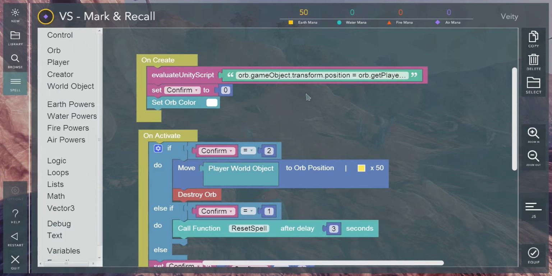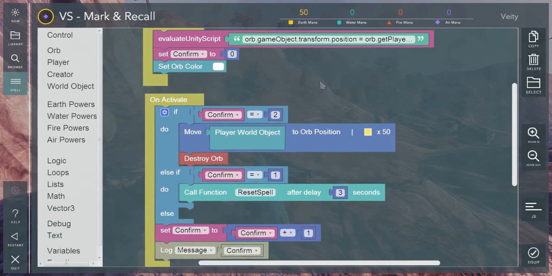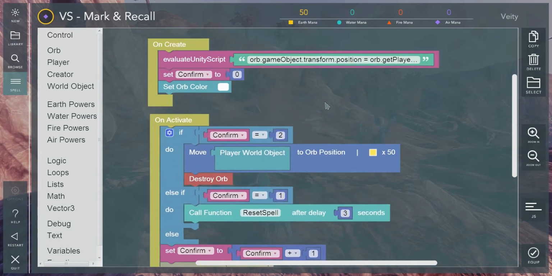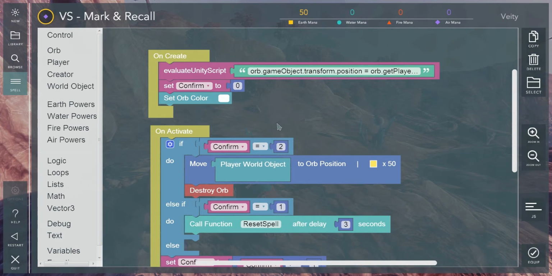I'll take you through it step by step later on how to actually build this spell from scratch, but let me finish explaining the rest of it first. So you cast the spell and it runs that line of code. So it takes your orb after it's been created and it sets it at the player's current position. Then it creates a new variable called confirm and sets it to 0. Finally it sets the orb's color to pure white. Now that's all the spell does in the beginning. It won't do anything else until you actually hit the F key on your keyboard.